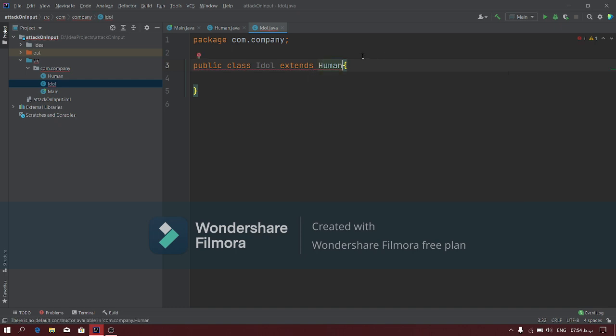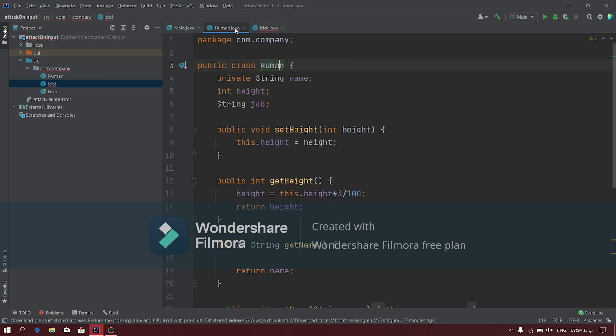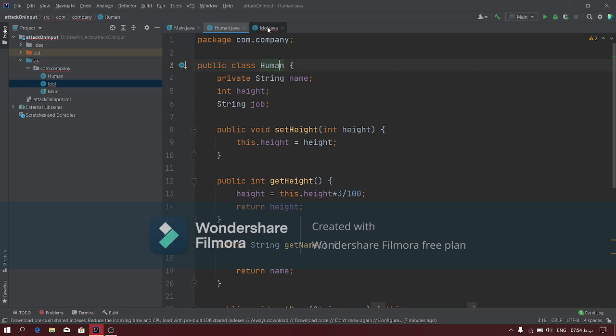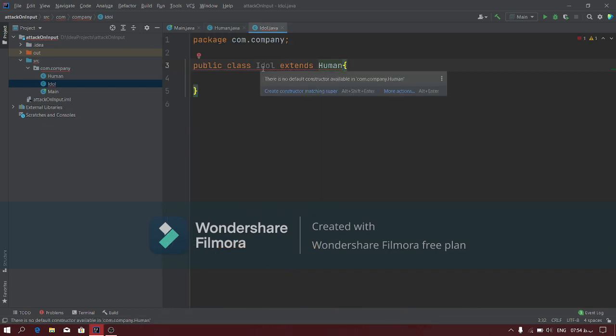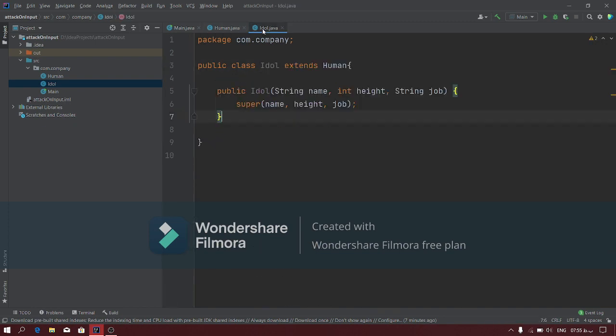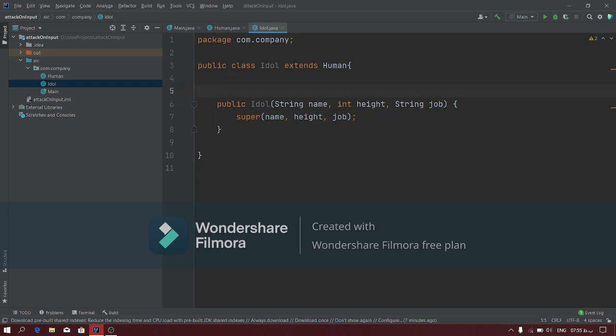Alright, there's an error here because the superclass has its own constructor, and while using inheritance, we should have the constructor in the subclass too. So if I just come here and click the constructor matching super, we see the constructor right here. Okay, and pay attention that when the constructor includes these features, we don't need to define them here again, but we can define some other features.